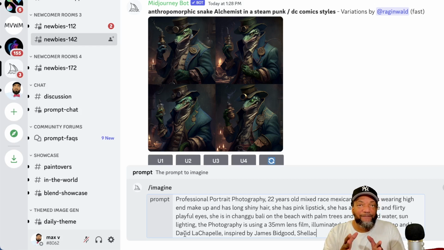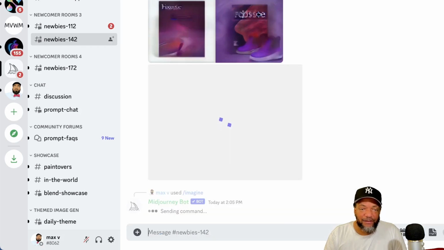You can even put in, for example, one of my favorite photographers of all time, Gordon Parks. You can put in professional photography by Gordon Parks, and it'll recreate a Gordon Parks-esque photo. Like I said, I can't say much more about this software, man. It's getting better every day. So let's hit enter and see what it gives us.